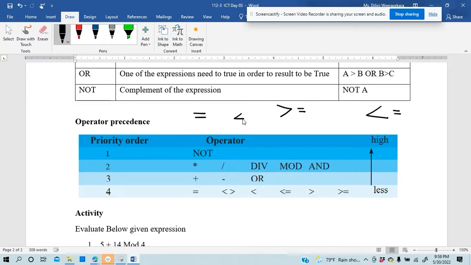So all these operators, logical operators, arithmetic operators, and comparison operators together, we give different priority levels. The first priority, definitely, is brackets; the bracket comes first. But apart from the bracket, the first priority is not. The second priority level: multiplication, division, div, and mod. The third priority level: plus and minus. Fourth, all the comparison operators are given the fourth priority level.